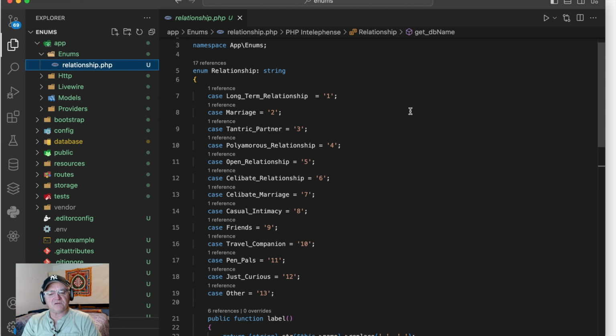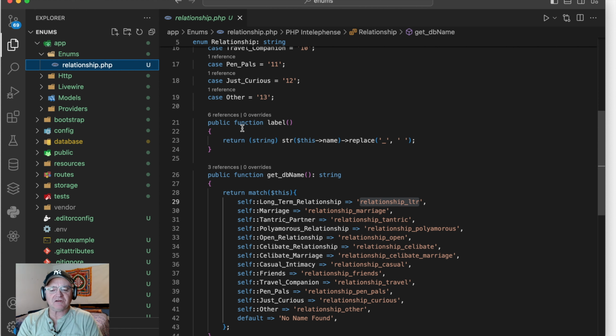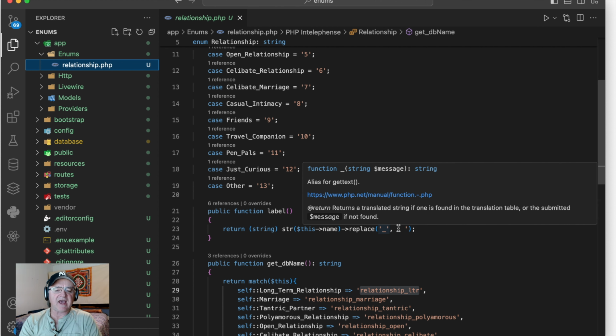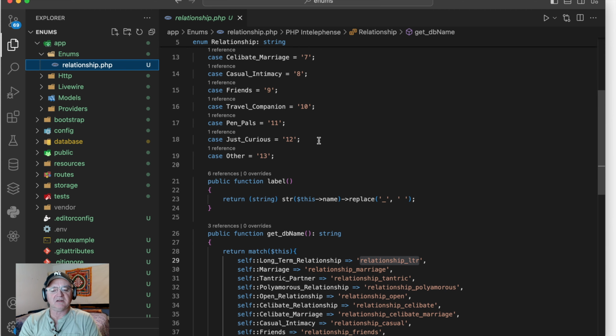I did a number count, so you'll see later why I did that, because I needed to break my checkboxes into segments of 3. You can also create methods in here. So here's a label method, and I just do a string replace, stripping out the underscore. Just see where it says casual intimacy. It strips out that underscore, puts it into common text.